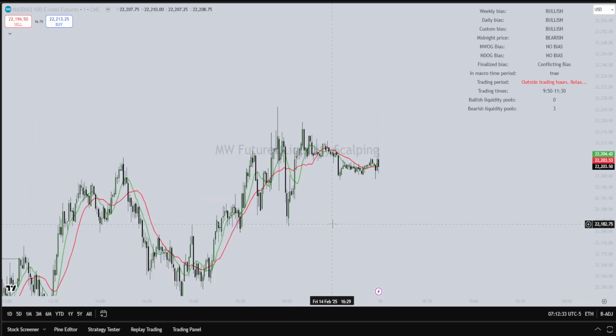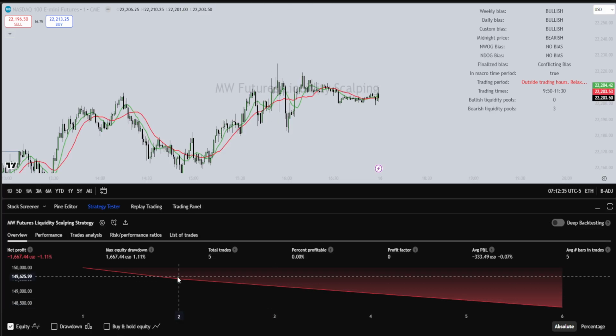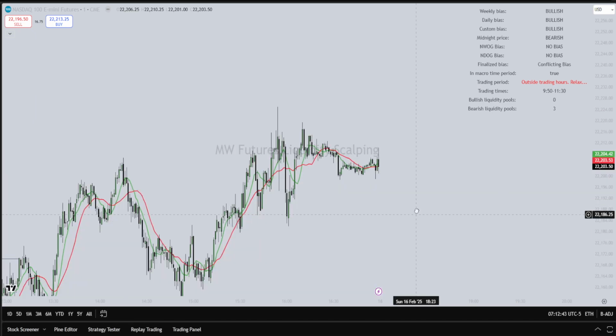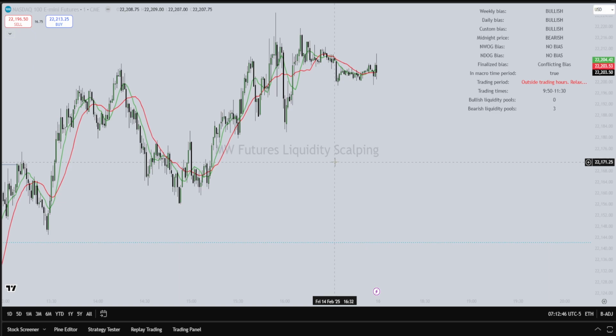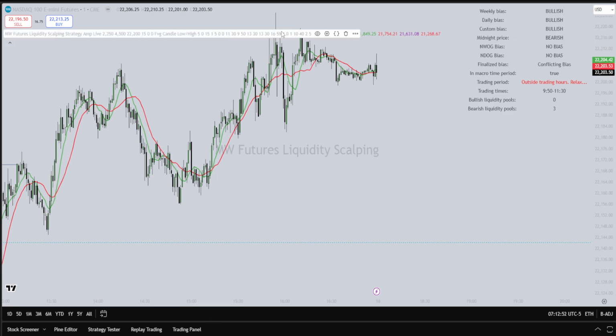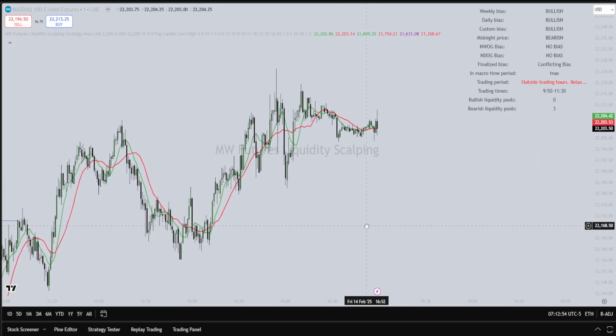In the next video, we will talk a little bit more about the strategy tester itself. And we will also be talking about the deep backtesting feature, and that is how you will be able to tweak the MW Futures Liquidity Scalper according to a model that will fit your needs.